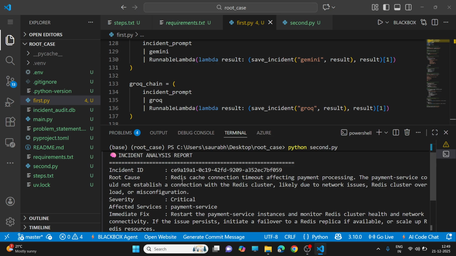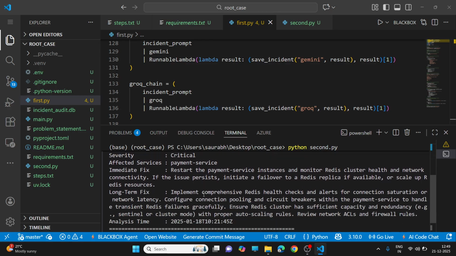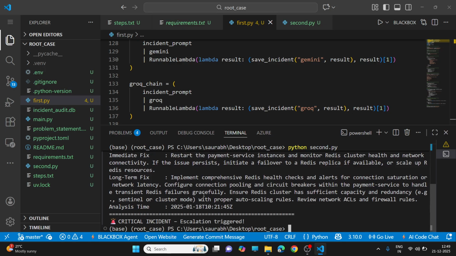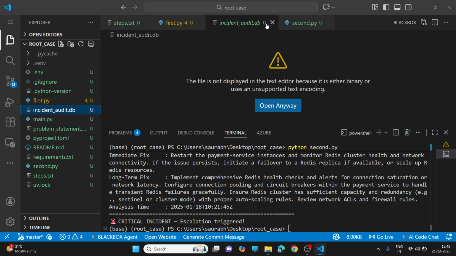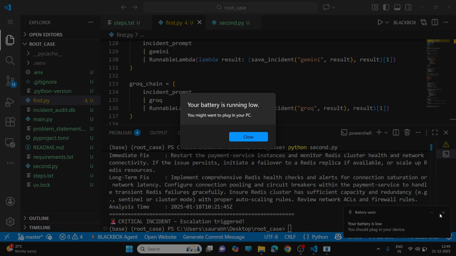What is the root cause? So it will return the Redis cache connection timeout affecting payment processing, and the payment services could not establish the connection with the Redis cluster. Okay, and the severity is critical. So I'm attaching here a SQLite database, and its name is incident_audit.db. Okay, so all the logs and all the audit information will be stored in this file.